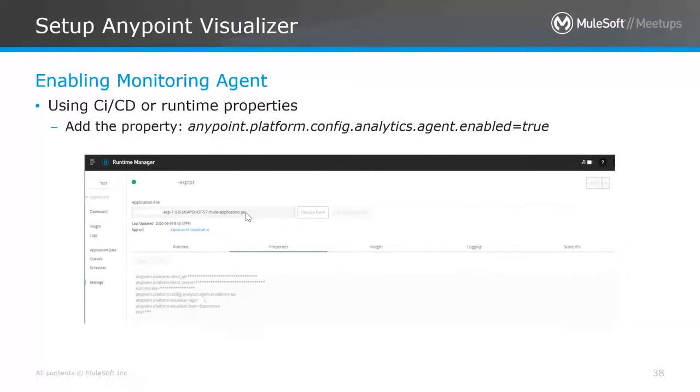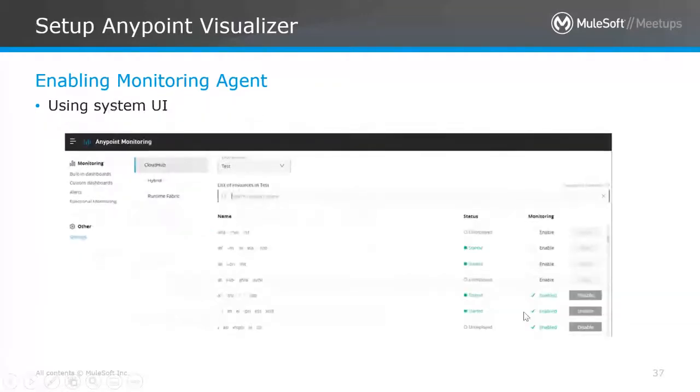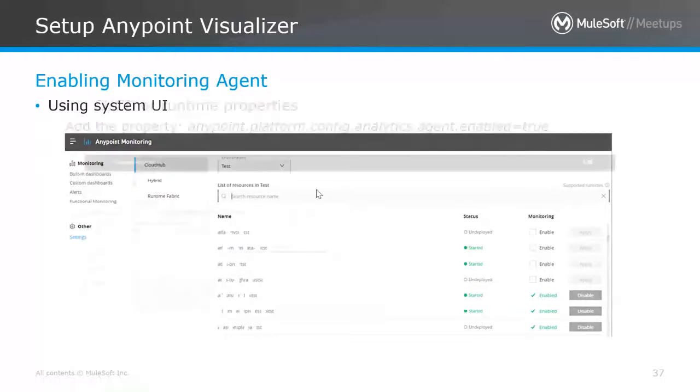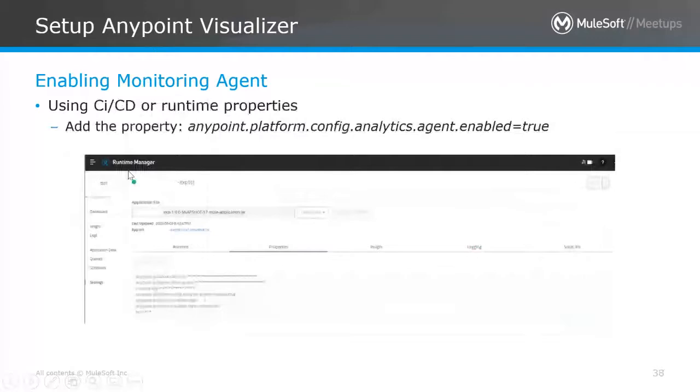For developers who cannot start or stop applications directly from the CloudHub account, they will not be able to do it from the system UI. But for the property, using CI/CD, if you have the access to add the property, you can do it from CI/CD, even if you don't have the permission for the system UI. So these are the 2 different ways.